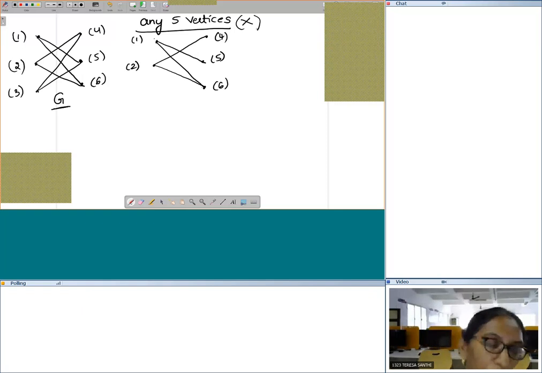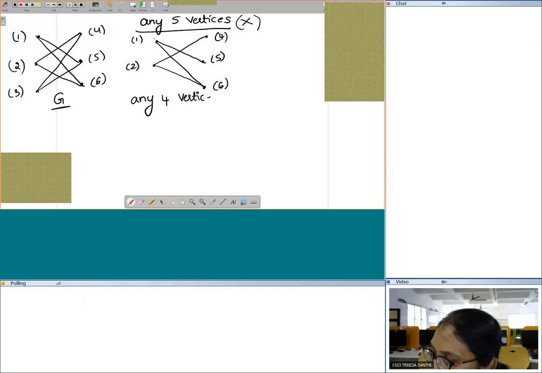So you can try with other possibilities also. I am taking only one possibility. If you take any 5 vertices, it will be incomplete only. So next, we will be considering any 4 vertices, and we'll be checking whether it is complete or not.